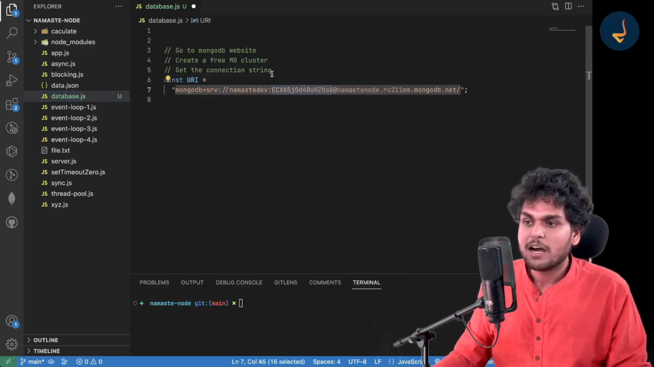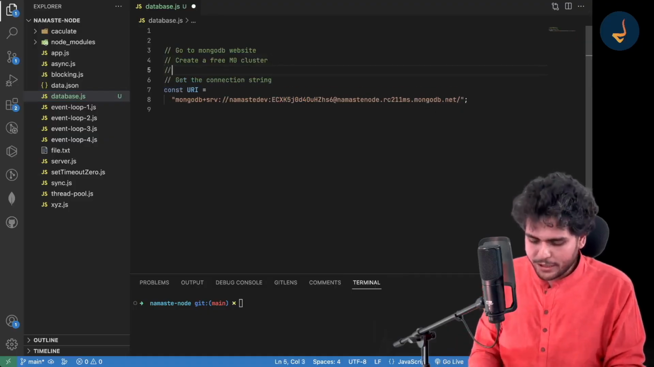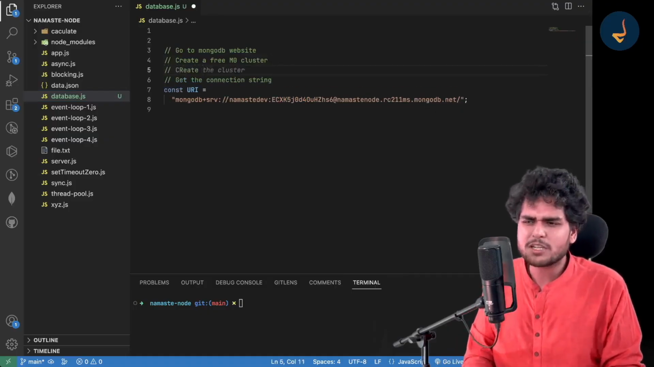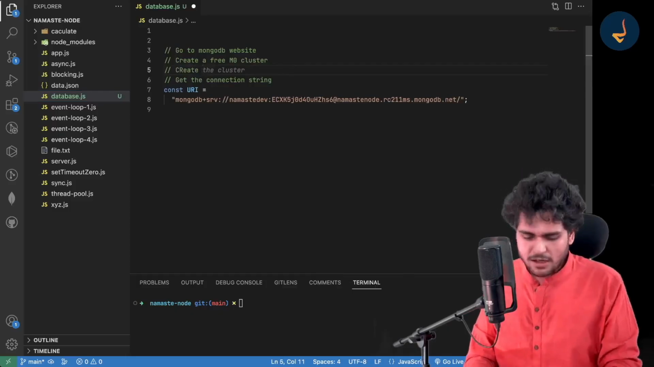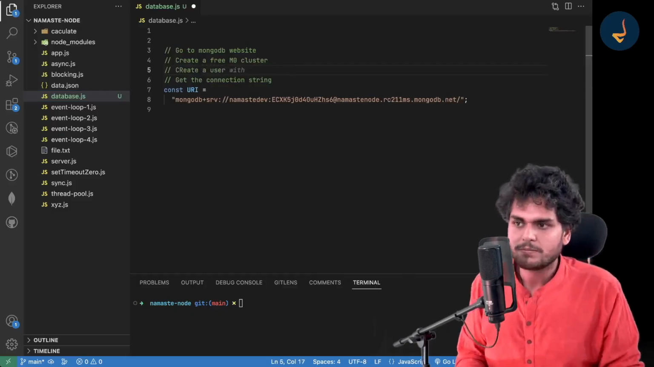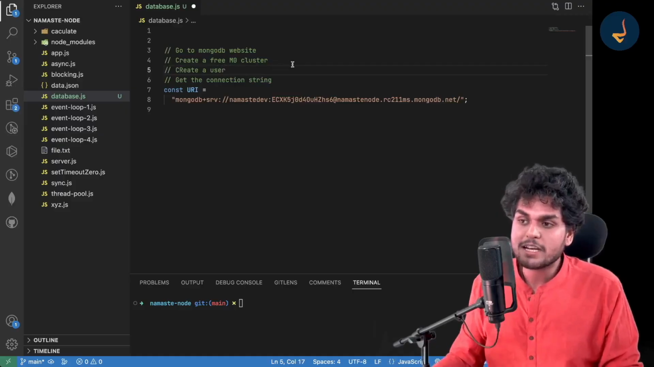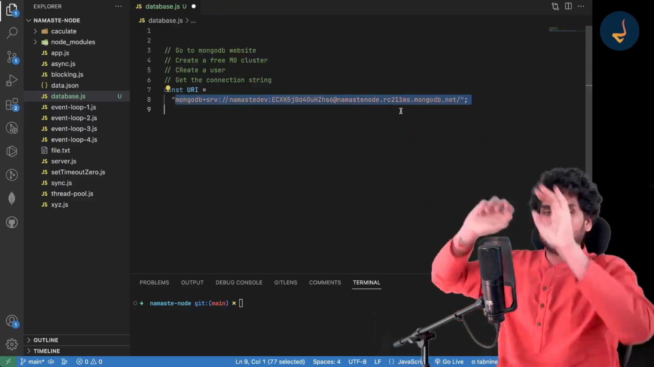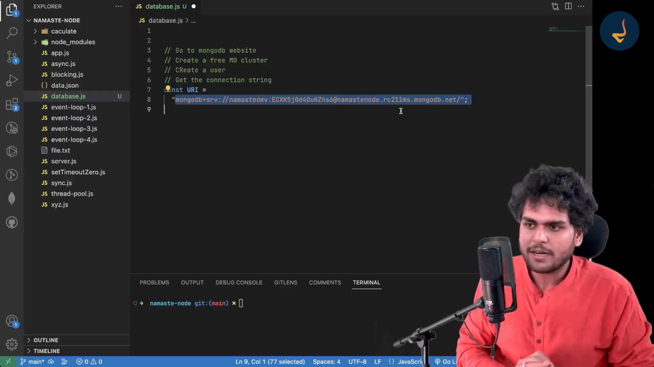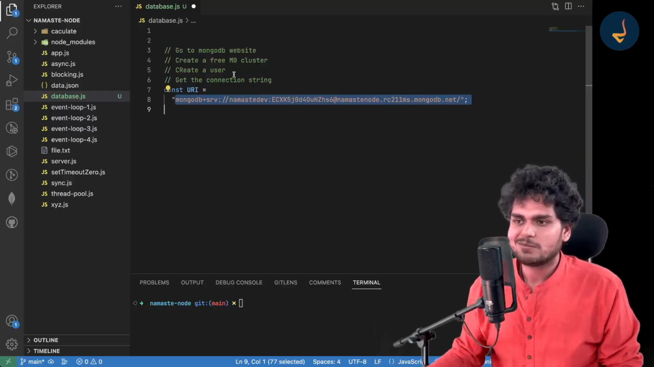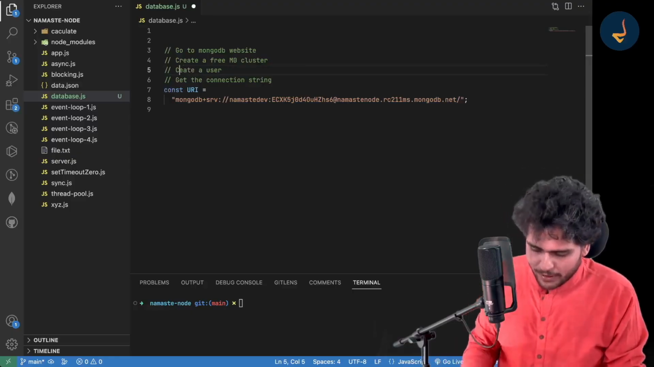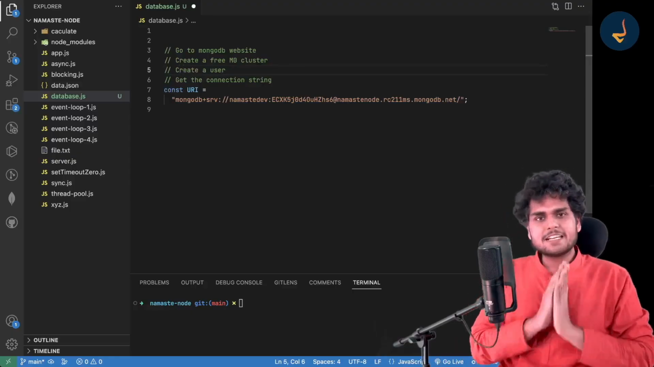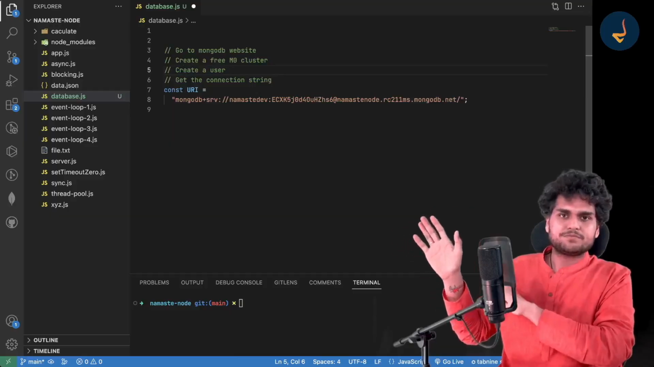You have to keep your username and password. After deploying, you'll have to create a user also. It will give you an option to create a user. This user is basically Namaste Dev, and then this is the password. So this string is enough to access that database. That is all you require. Please do this, and then come back to the video and watch later.